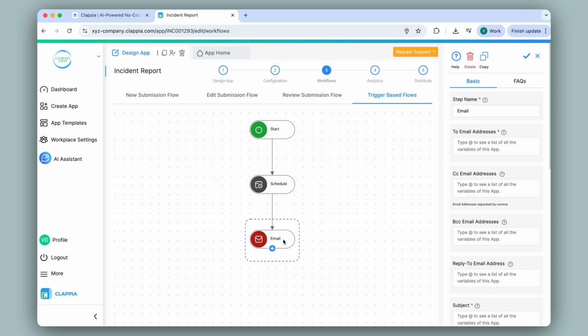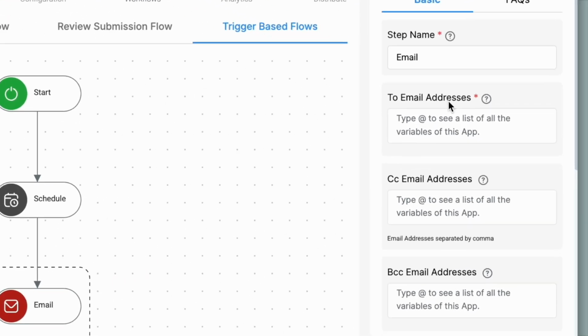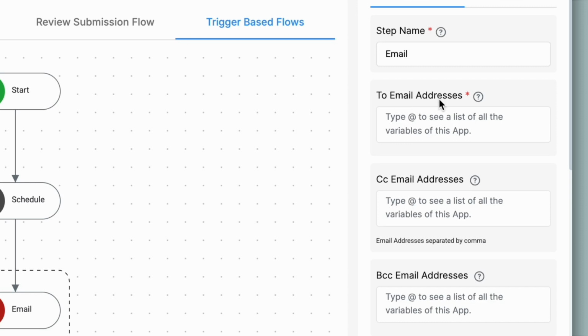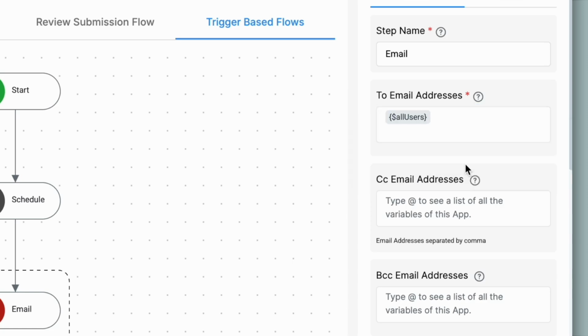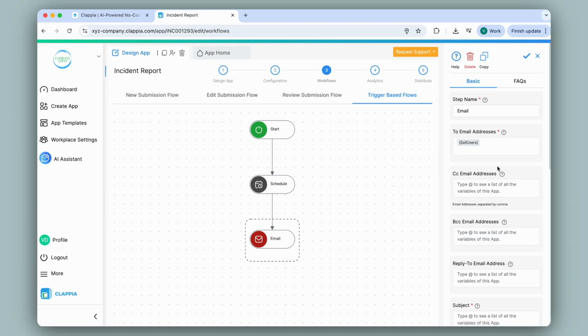Okay, now I can set up the email workflow on the right panel. If you're familiar with the email workflow from the other flows, this is almost the same. I will link that in the description box if you want to check that out. For the To email addresses, which means whom you want to send the email to, you can type it in, or you can send it to either all the users of the app, all the reviewers of the app, or to all data admins. Just type @ and make your selection. I'll select all users. If you want to know how to give different types of app access to your users, please check the video that is linked in the description box.